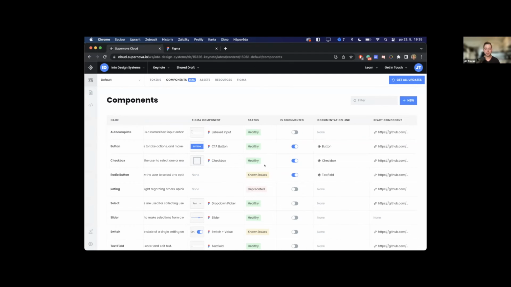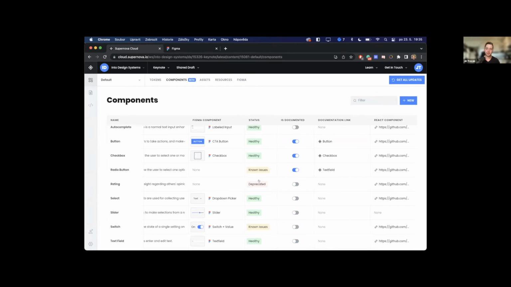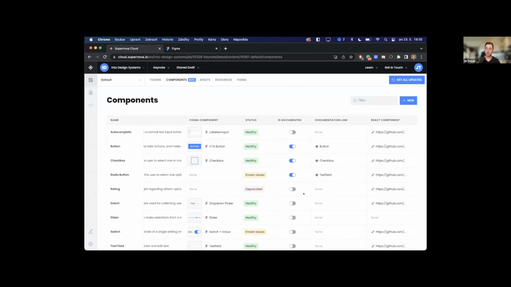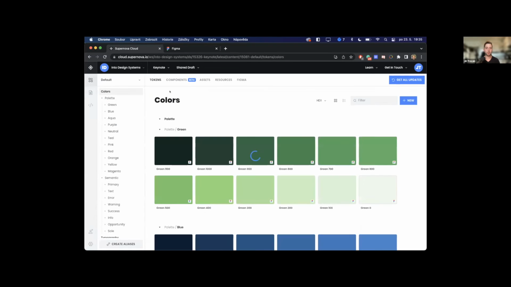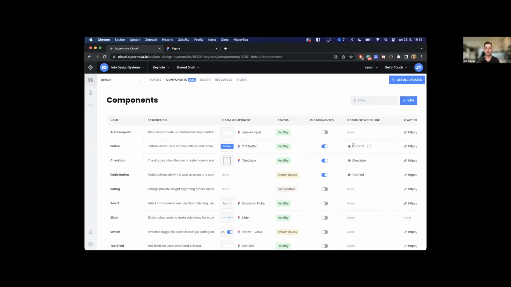We have added the statuses. Some are healthy, some are deprecated, some are documented, and some are not. And that is completely fine. The most important thing about this is that it is fully connected to all of your data. If you, for example, go to this button page, and let's say I've added some documentation here, but we change this to button X, and we go back to the content and to the components, you can see that the documentation actually knows about it, right?